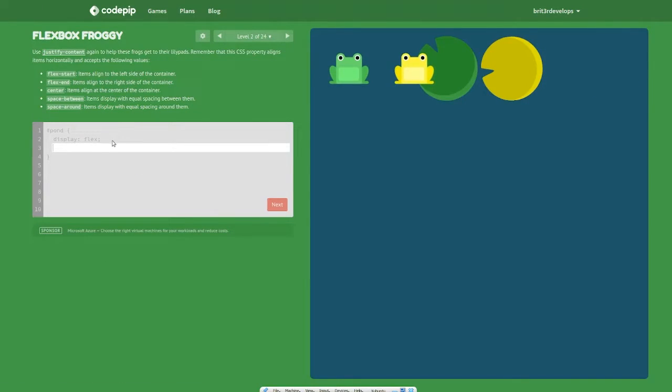Okay, use justify content again to help these frogs get to their lily pads. So justify content. Alright, so they need to be centered. So center, and there they are.